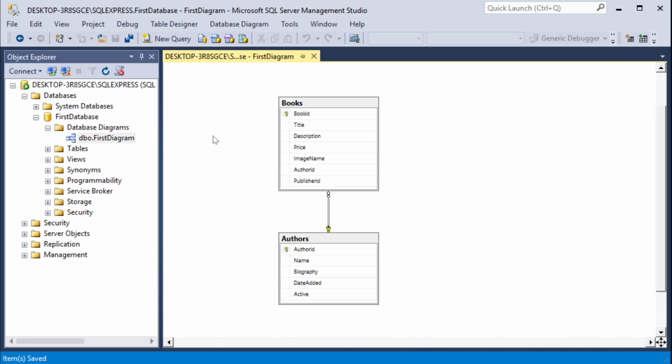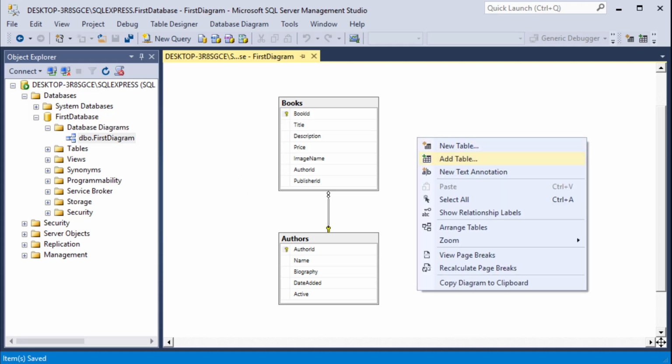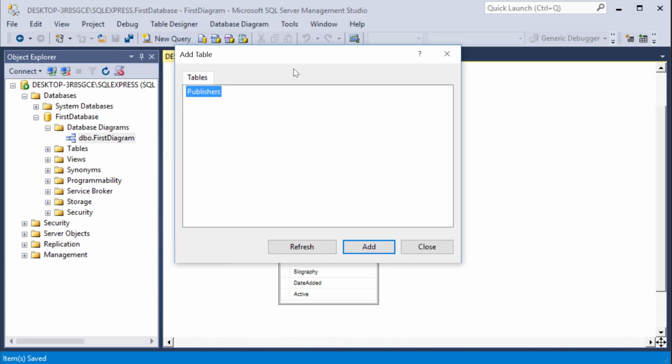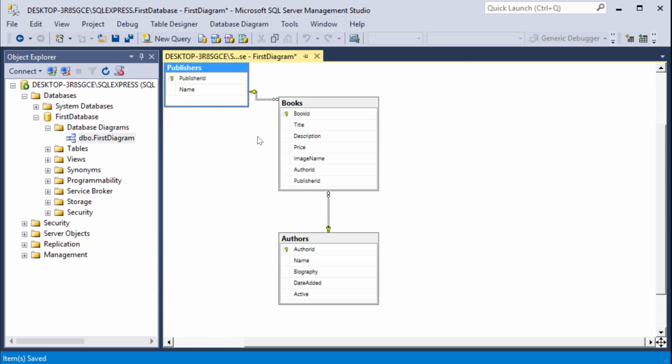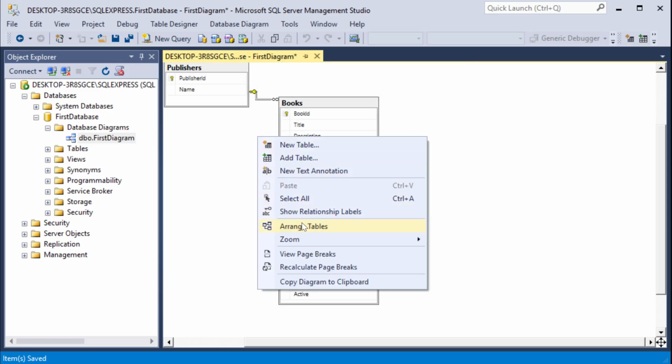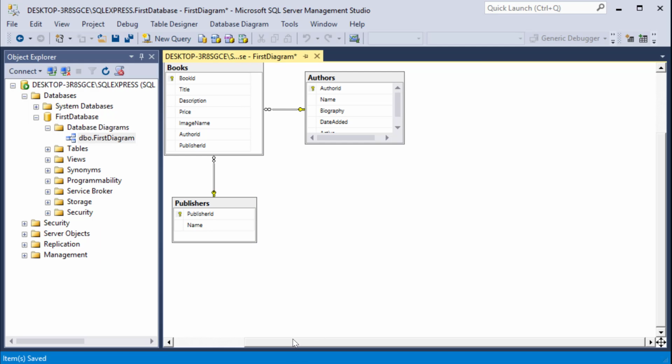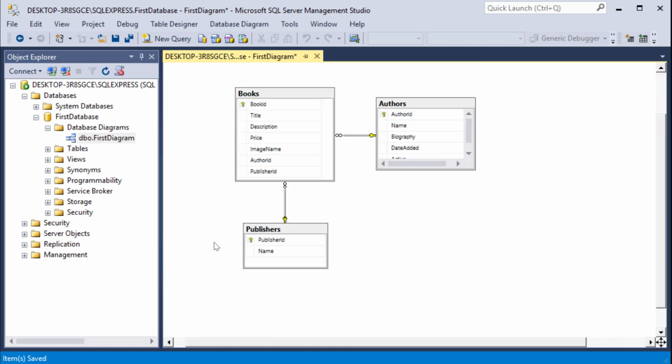What if I want to include now the publisher table as well? I'm going to right-click and select Add Table, and it'll show me all the available tables. I'll go ahead and click the Add Table, hit Close, and I can even right-click now and say, hey, why don't you arrange the tables a little more nicely now that we've made some changes, and it just reformatted the entire diagram. That's pretty cool. I'm going to save those changes.